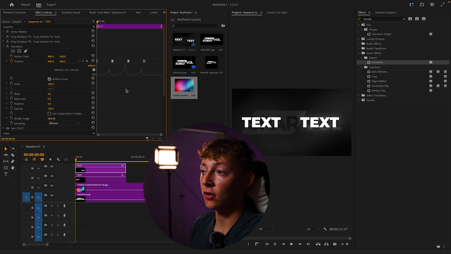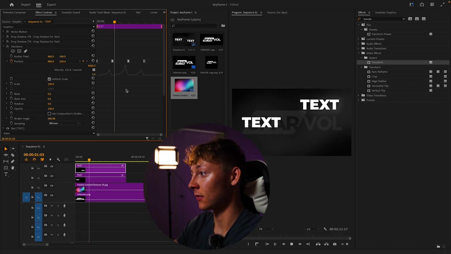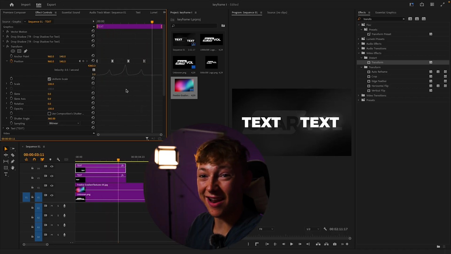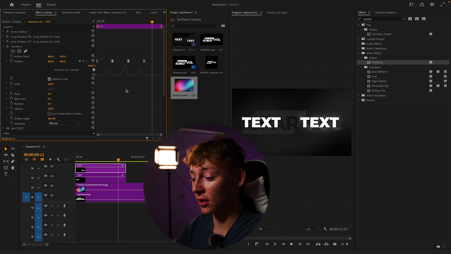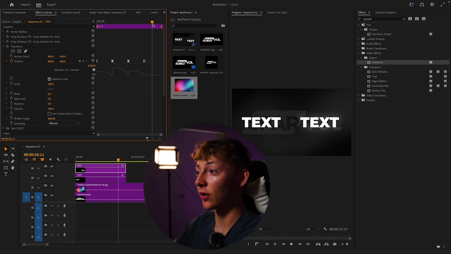Now we're going to have a really fast movement that starts slow and then gets really fast, and then starts slow, goes really fast, so it looks like this. Nice, really clean, smooth movement. If you do it the opposite way, it'll look something like this.